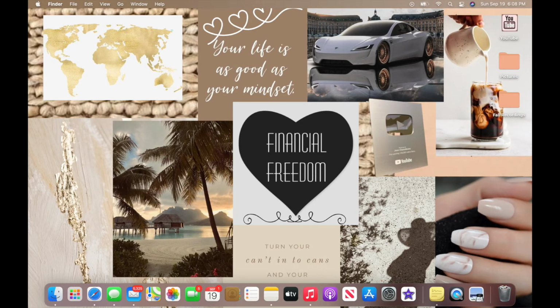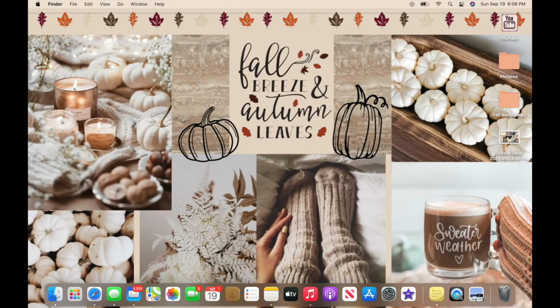This is what it looked like before, and this is what it looks like now. I just love how it turned out. It is so cozy. I really like the neutral aesthetic. That is kind of the whole theme throughout my house, with bits and pops of fall colors, which is exactly how this desktop looks, and it is just perfect. I'm really happy with how it turned out.